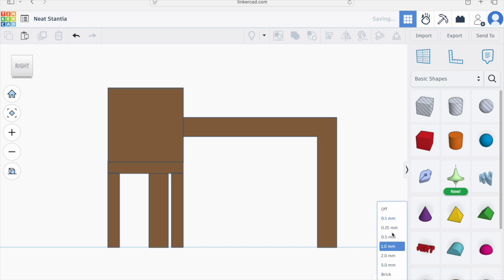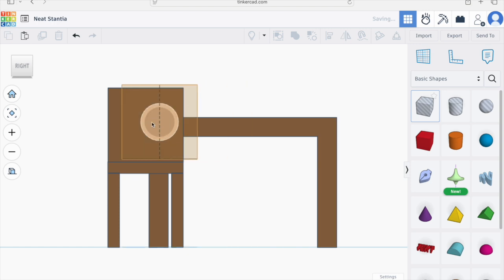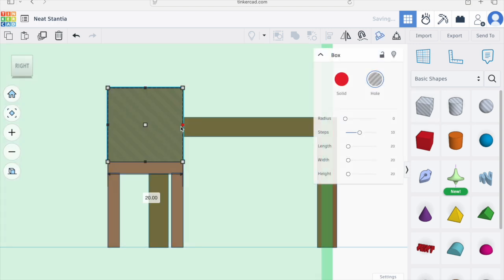So we want to make rectangular holes on the support. So I will drag this box with the strips that you can see. So this will help us create holes. So I will drag this here and reduce the thickness. Let it be 3. Okay.